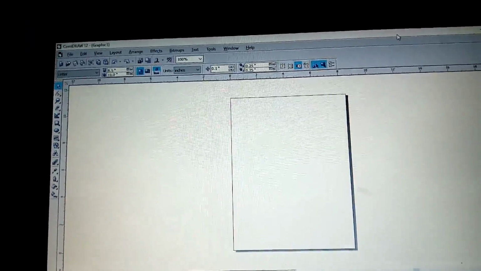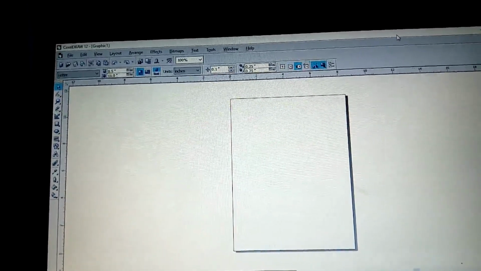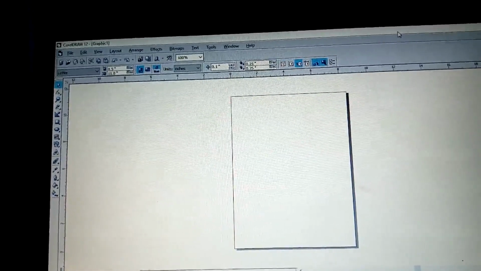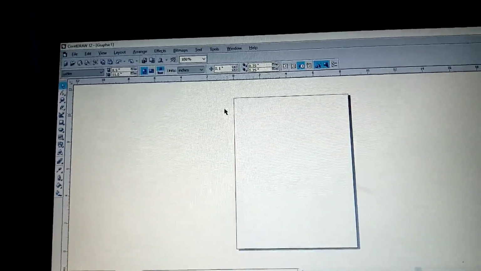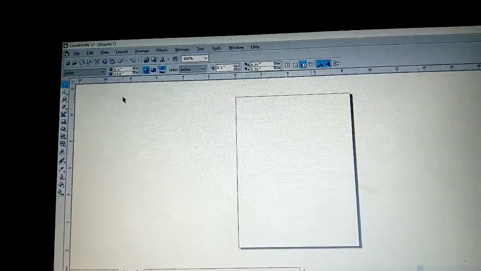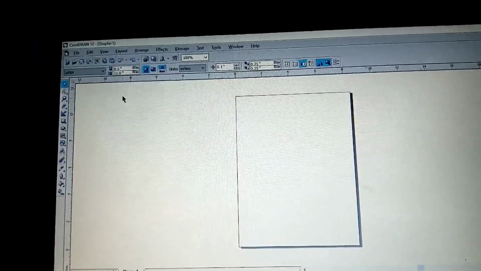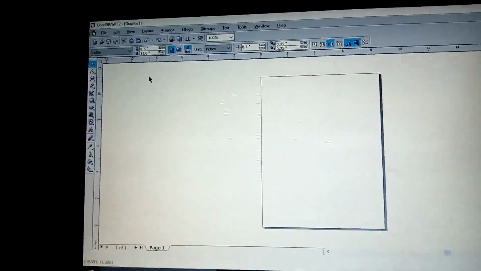Hello, good day and welcome to the class today. Today we want to continue our class on Corel Draw. Today we want to continue to show how we can use the toolbar for different graphic design.